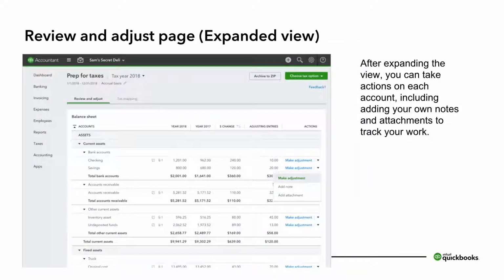So you also have the ability to expand all of the accounts to get into the detail by each individual account in your client's books. Under the actions column, we also give you some handy actions to be able to track your work, such as adding notes or adding attachments to these accounts to reference any documentation you might need to show the work that you've done for them.